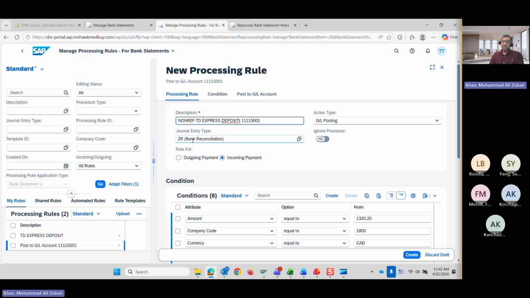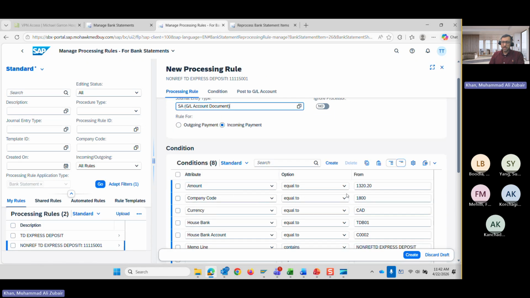Posting is GL, ZR. You can change it with ZR or SA manually. Either will work, but it is recommended to use SA. The general ledger document type is incoming. We know that the system automatically picks this. Amount we always delete. Why?